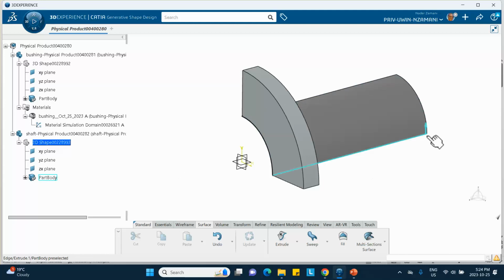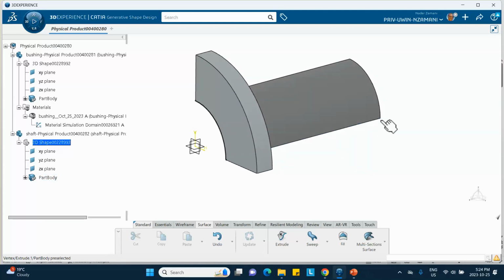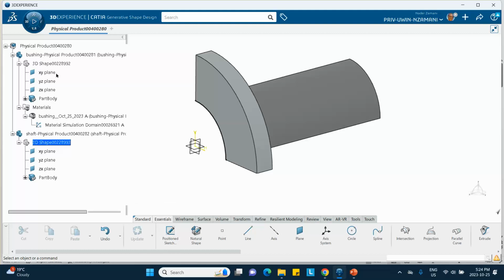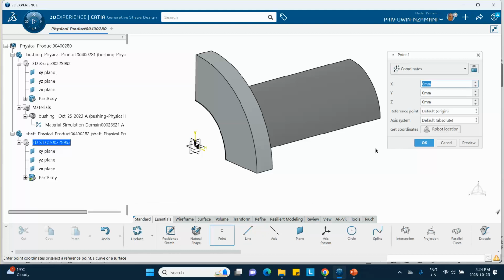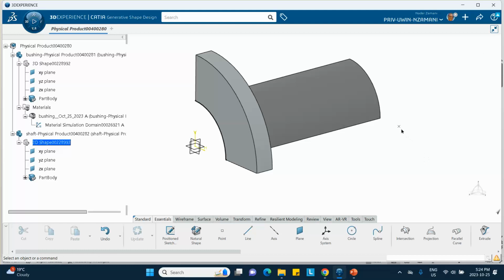But I do want to create a reference point. You can use these corner points, but I prefer to create a point out here so that I can easily see it. So under essential, while I'm in this part, point by coordinate, minus 100 millimeter, and for y I put down 40. So there it is. This is my reference point. We go all the way to the top. We are pretty much done.